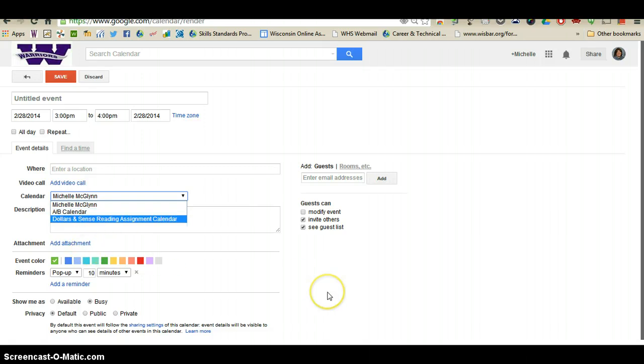If I want to add an attachment on there, I can do that as well. And that is handy if you are going to be inviting guests into this meeting, and then you can put attachments on there that they can access as part of the meeting schedule. You can change the event color. This is more for an organizational piece.